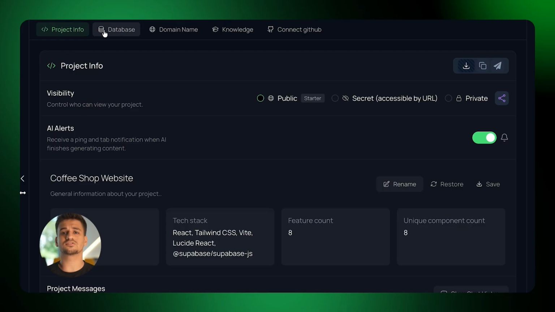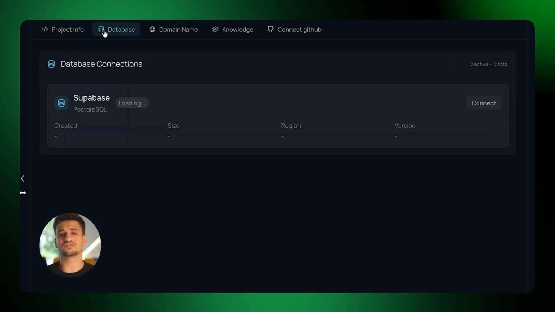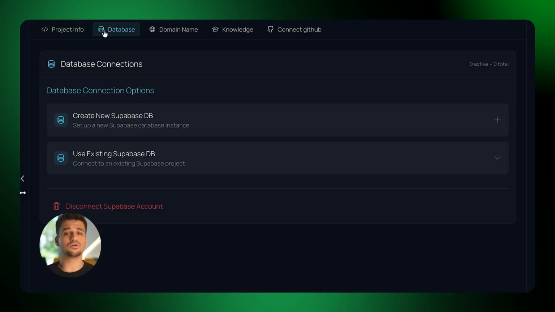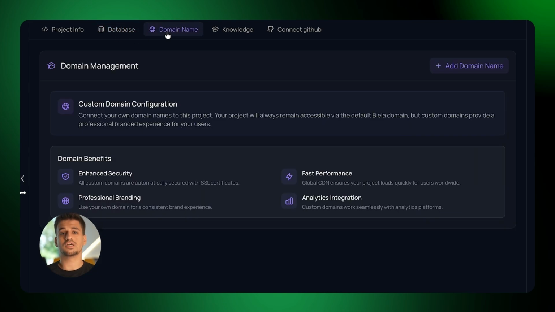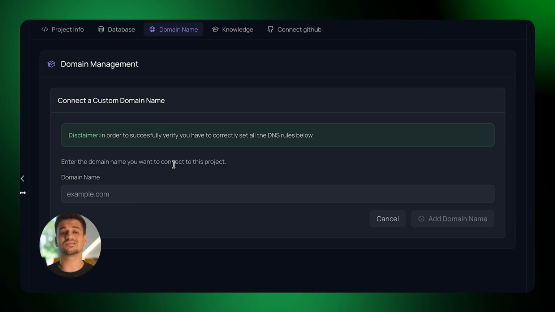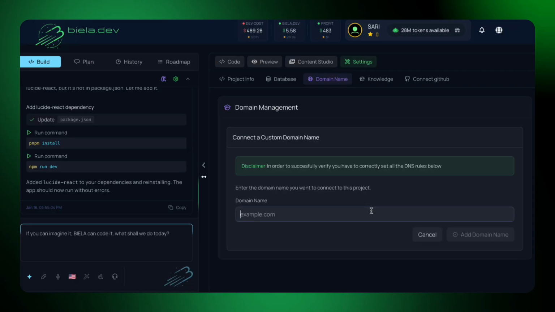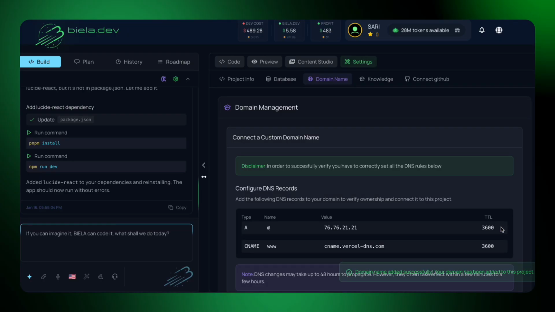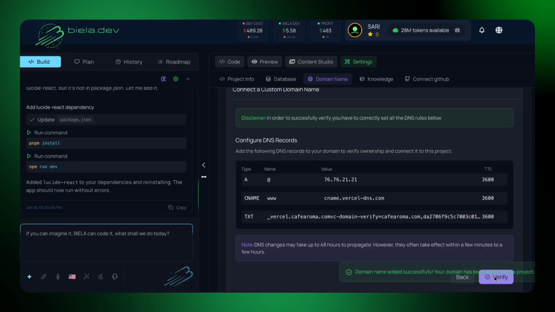As you can see, this confirms that our project is already connected to Supabase, just like we set it up earlier. Then we have the domain section. If you already own a domain name, you can click Add Domain, type your domain, and connect it directly to this project. Biela will guide you through the basic steps to point your domain to the deployed site. As you can see, I'm adding my custom domain name, cafearoma.com, where it will verify ownership of the domain name. Keep in mind, you would need to purchase a custom domain at this point.